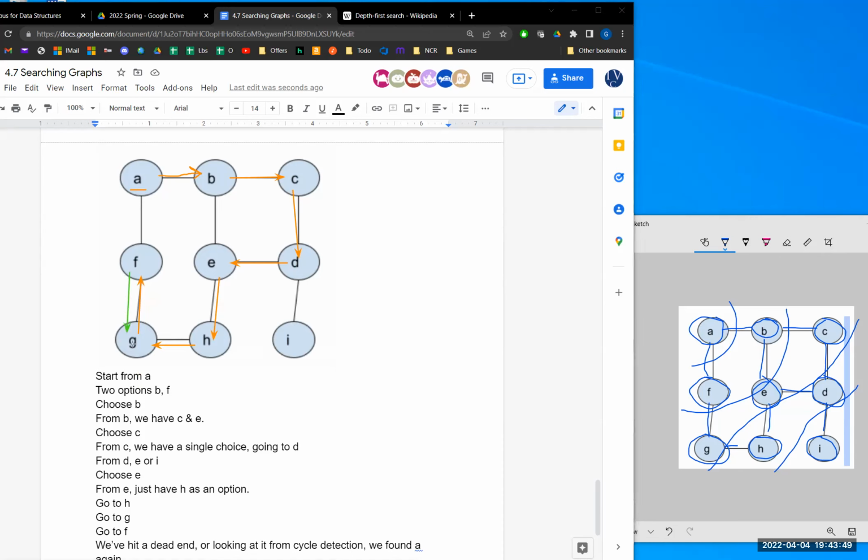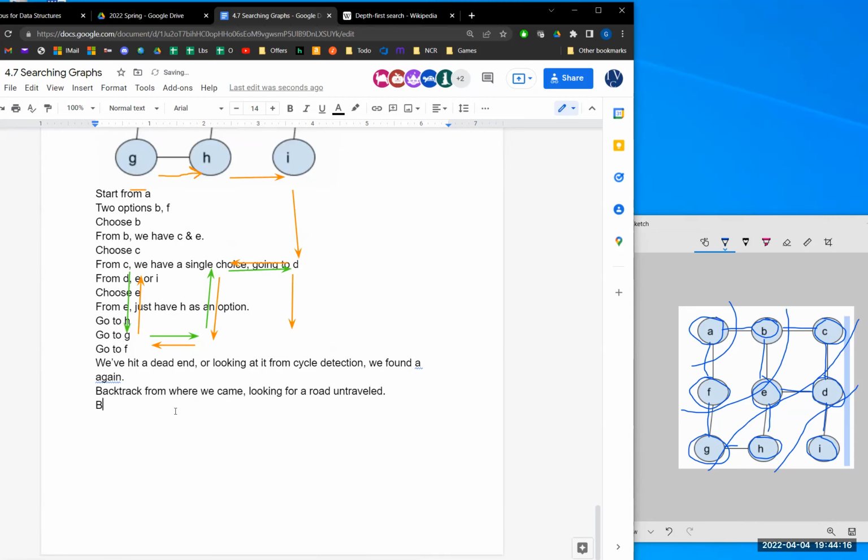So we go back to G. If there was a neighbor here that we had not yet been to, we'd go and visit it. There's not, so we'll go ahead and go back to where we came. Same story at H, same story at E, digging our way back. And then we found another road, right? So we backtracked all the way to D, finding another road to travel, and then got ourselves to I.